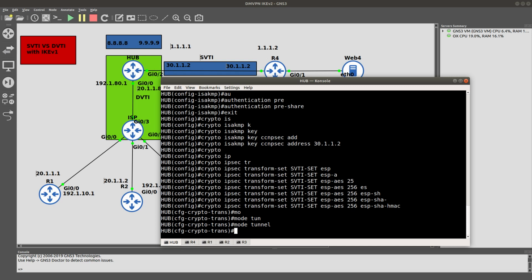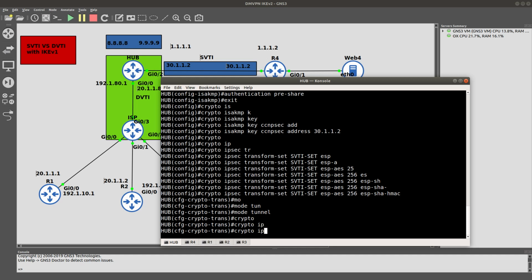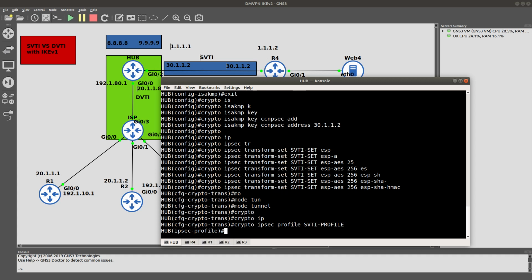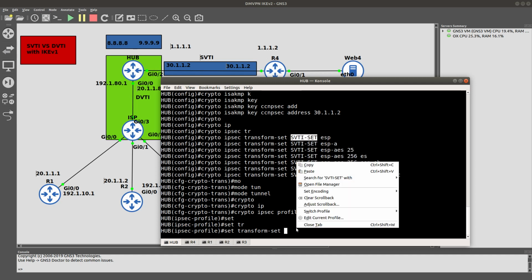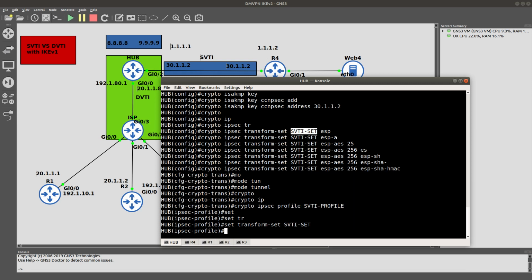And after that is done, we need to go ahead and configure crypto IPsec profile. And inside this profile, we are going to be attaching the transform set. So set transform-set. We are going to copy this SVTI set and attach it right here to the IPsec profile. So we are done configuring IKE version 1 phase 1 and phase 2.